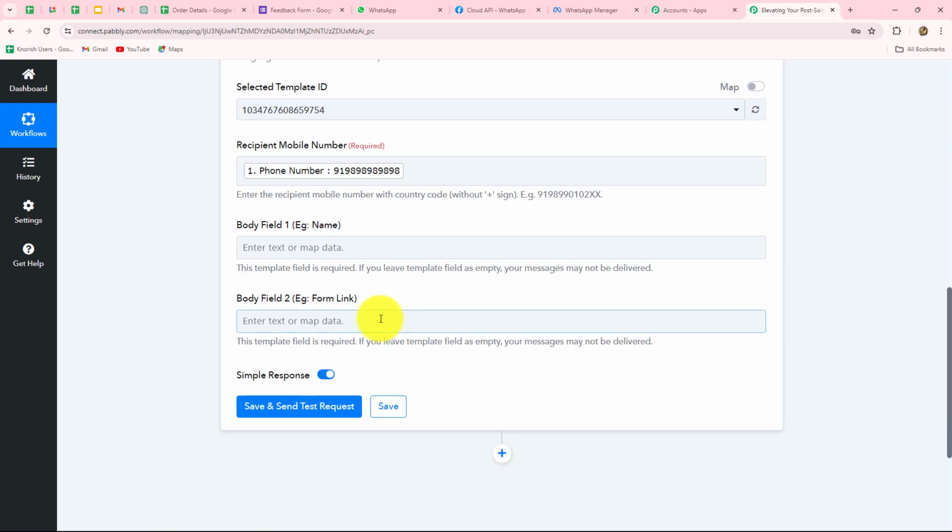Okay, because basically we are creating an automation. Now let's move forward. Here we have to enter the body field. This means that now we have to provide the values for the variables which we have used in the template. So whatever value you want to put in the place of variables, you have to provide that value over here. For example, here the body field is name.